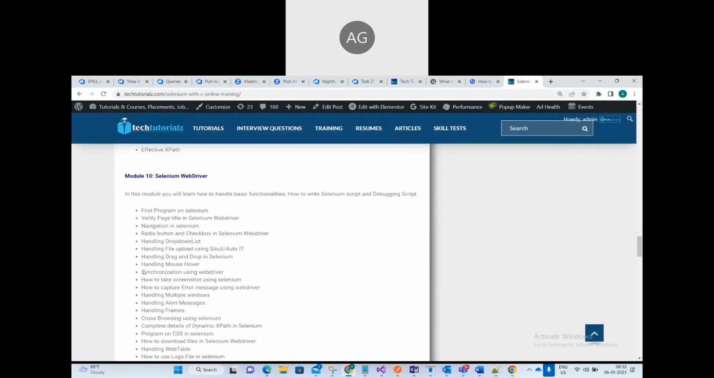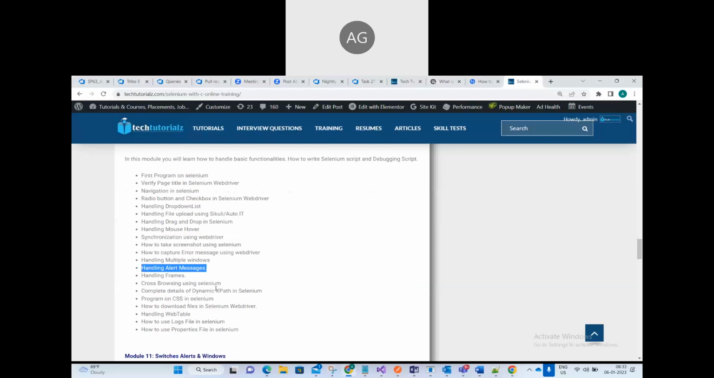Screenshot we learned, synchronization we learned. In every interview they will ask about synchronization, how to use the explicit wait. Yesterday Akhilesh also missed the session. Akhilesh had an interview yesterday. They asked this one, synchronization. And the screenshot, how to capture error message, exception handling, multiple windows, alert message we will learn. Alert message and frames. Cross browser testing using Selenium. How to access the dynamic elements. Okay, writing the XPath for dynamic elements. CSS we learn.